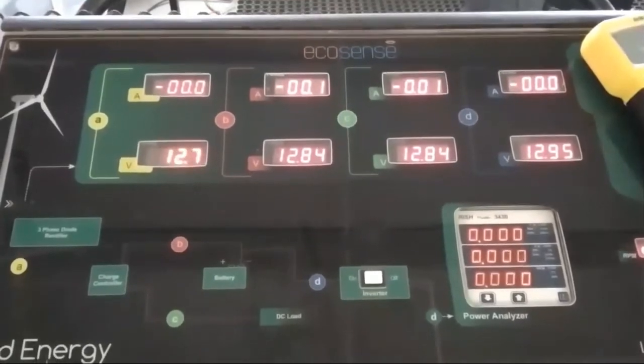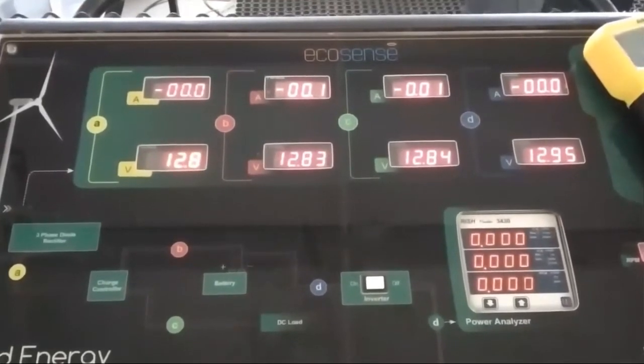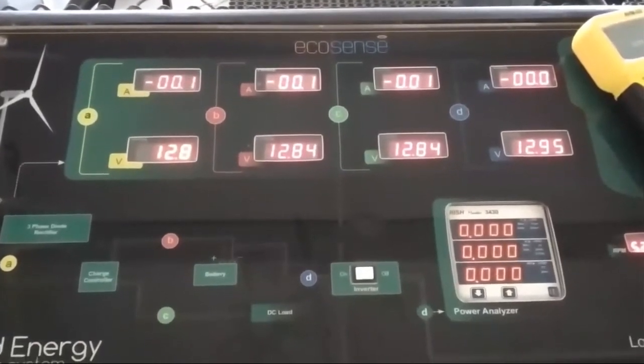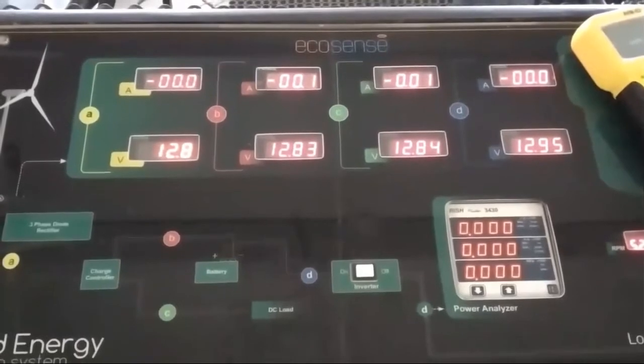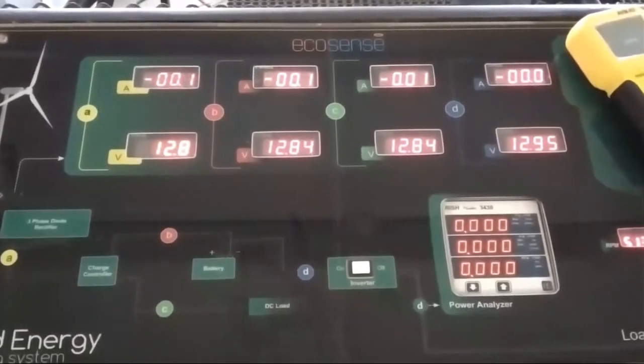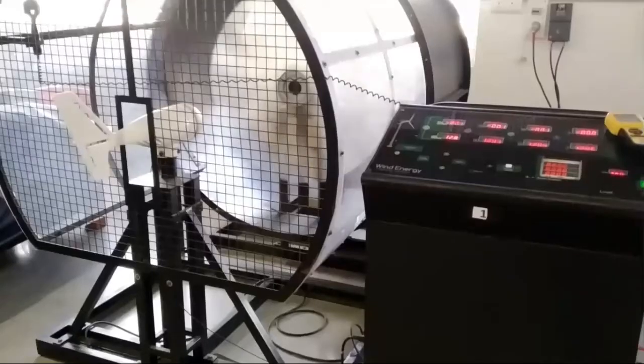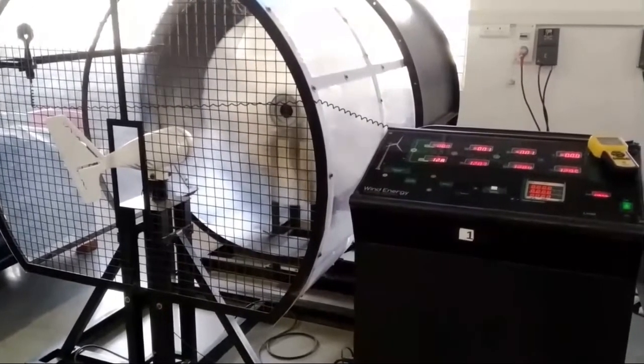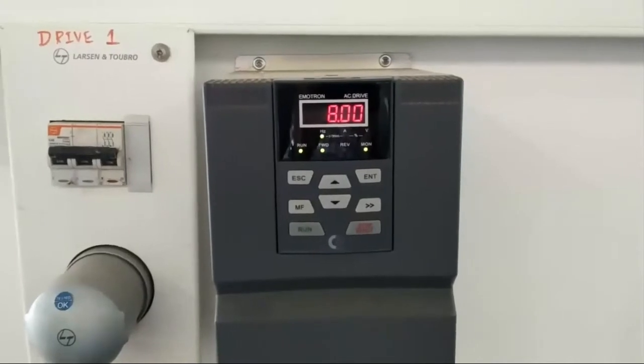We can observe the yellow board. The generator voltage is increasing from 6 volt to 12 volts. The battery voltage is 12.84 volts. In this moment, the generator is not sending the power to the load. The battery is neither charging nor discharging. This speed is not sufficient, so I am increasing the speed by setting the variable frequency drive parameter to 8.